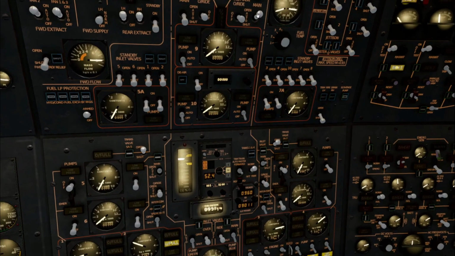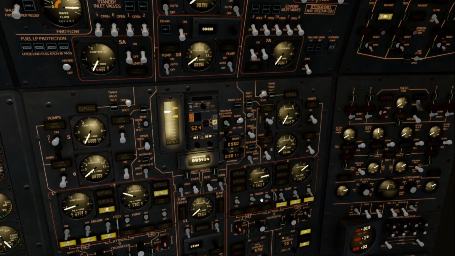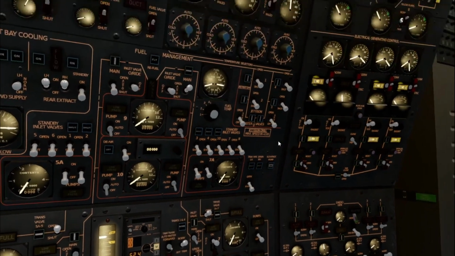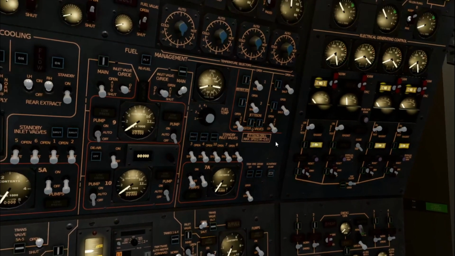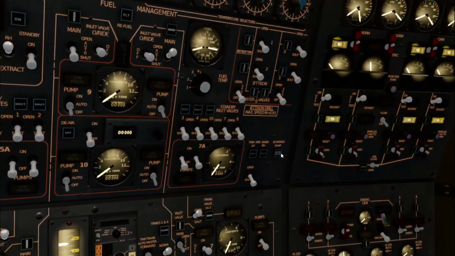So I will open this inlet. This one will make a transfer. Everything else is closed, and we will transfer it via jettison fuel. If you want to know how it works, look at the other video tutorial. But there is no practical example, only how it works.